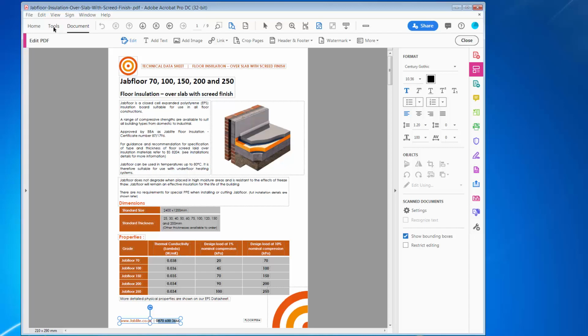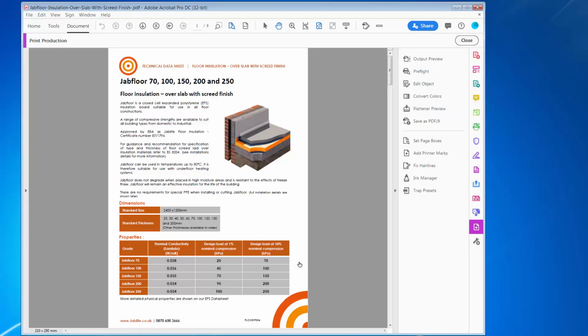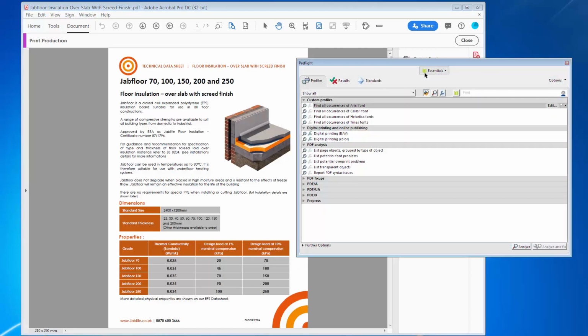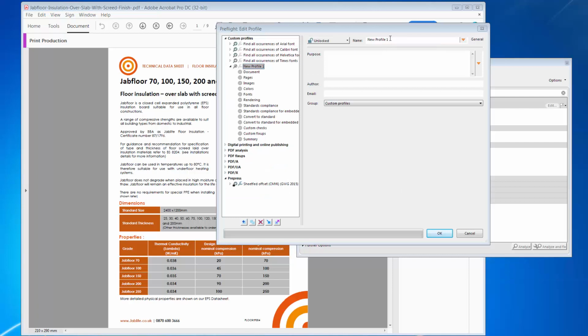So we go to Tools, scroll down, Print Production, and then Pre-Flight. And then we go to Options, Create Profile, and we can put a title for this profile. So we'll call it Find All Occurrences of Cambria Font. We don't click OK because we've got this stuff here on the left menu that's come up. We go down to Custom Checks, click that.